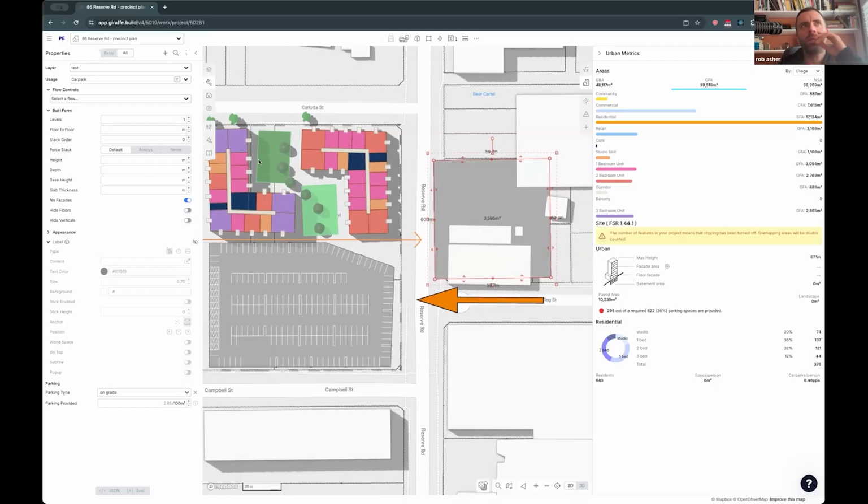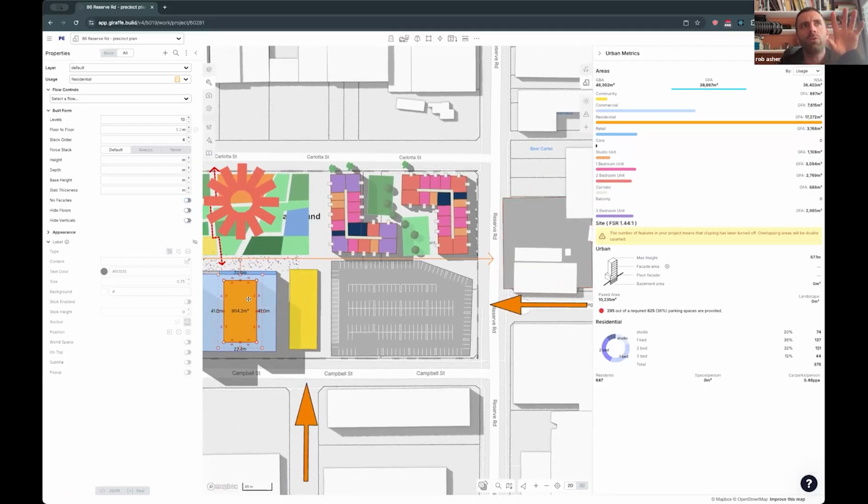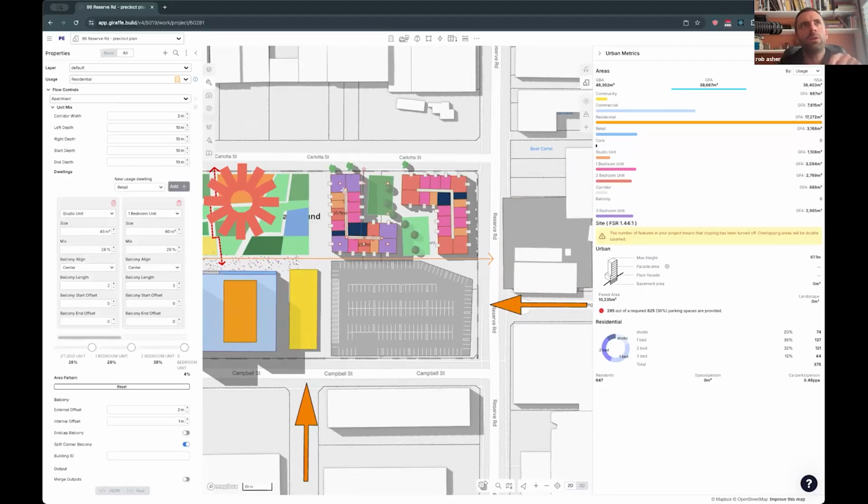So very similar to the residential use case, this is driving dwelling counts, but it's not graphically creating the dwellings. This is also driving dwelling counts, but it is graphically showing you what the dwellings are. So there are those two methodologies. One's a bit more high fidelity and one's a bit low fidelity. Perfect.